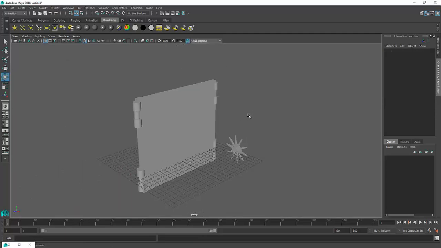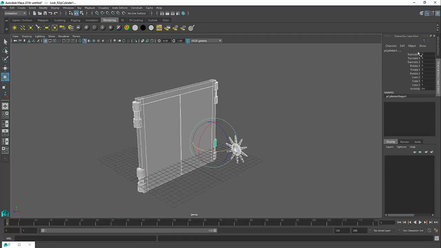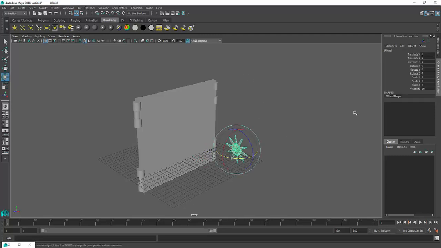Okay, now before you start anything, make sure everything is at 0. As you can see, translate, Y, rotate, everything is at 0, to avoid the problems that might arise. For example, calculation is going to be a problem. From 0, it's easy to calculate.